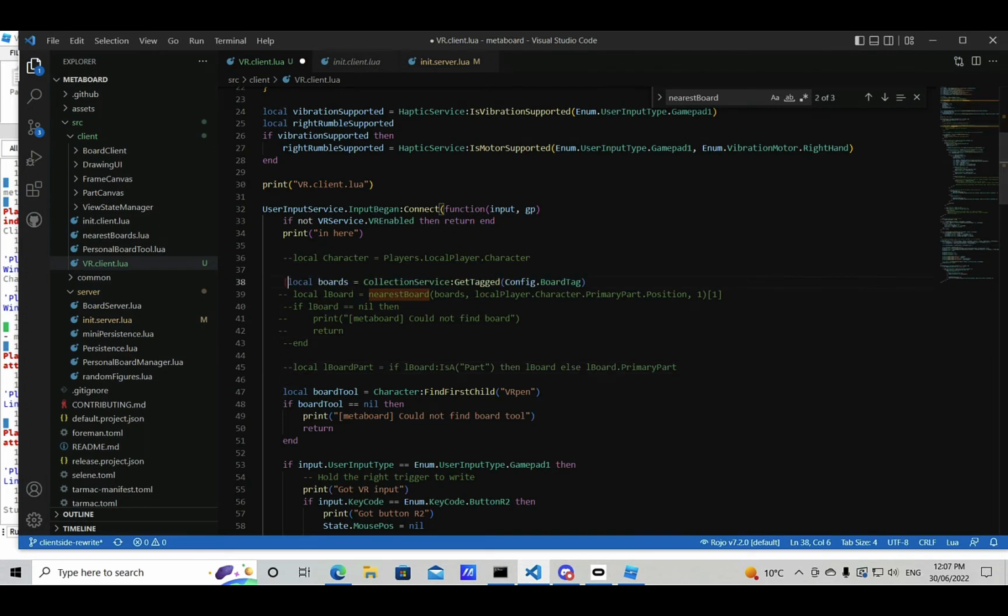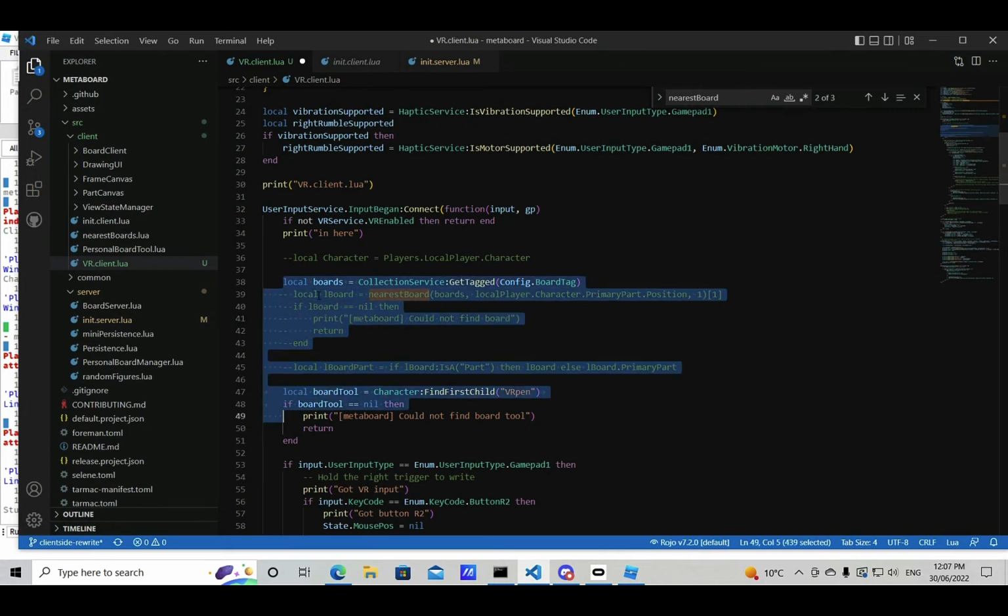What is the multi-line commenting? Is that this? Yeah, but you can also select a bunch of lines and then just do Control slash. Mhm.